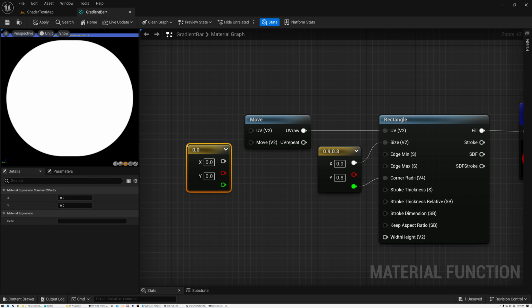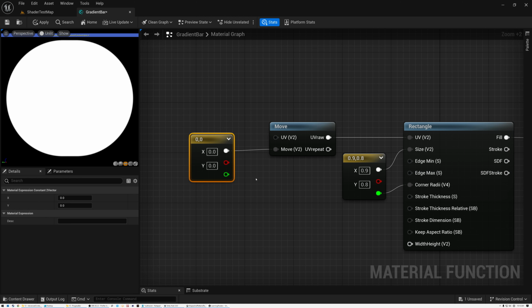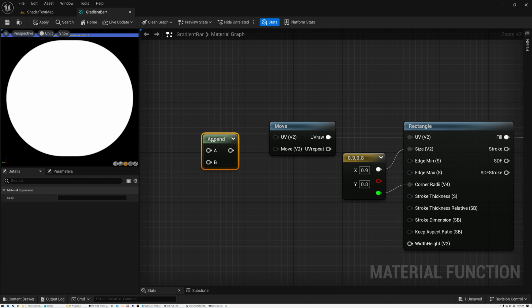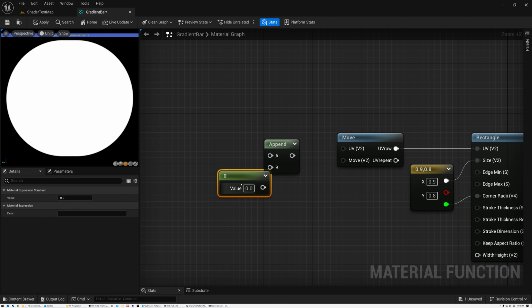And so I'm going to go ahead and create another vector2, and we don't want it to move up and down. We just want it to move left and right. And so I'm going to grab the values coming out of there, plug them into the move. Actually, I don't need a vector 2. I need to use an append vector node. And we want the up and down value, which is B, to be 0. So I'm going to plug 0 into that.